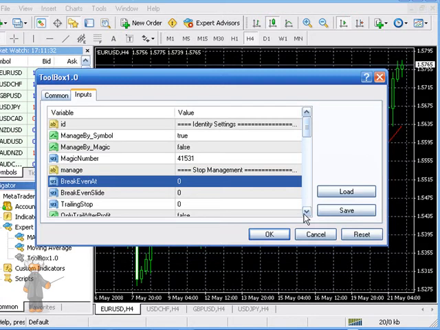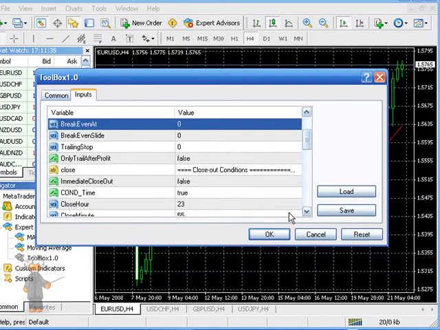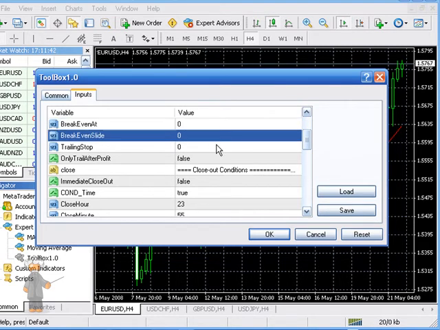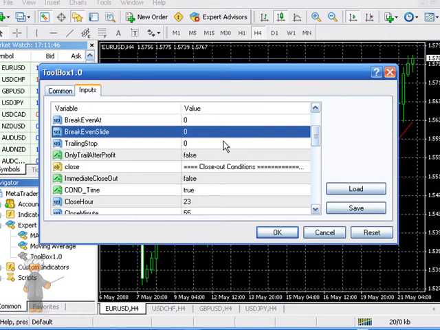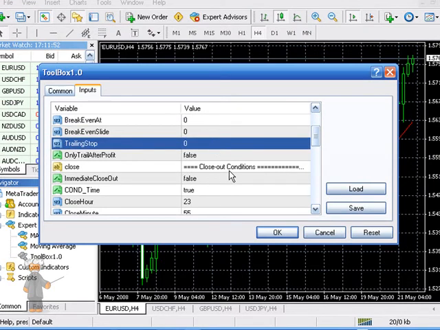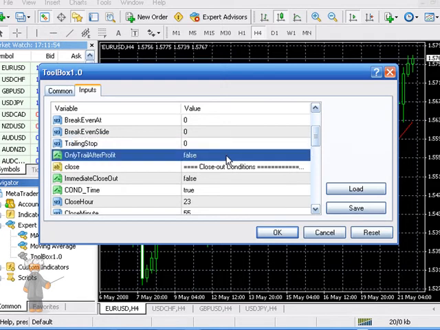Break even at. This is where you can set a number at which you would break even, and it allows the EA to set your stop loss beyond this point, or your pip spread at that pair. Break even slide. The price between the buy price and the sell price with the pip spread taken into account. Trailing stop. The number in pips for desired trailing stop. Only trail after profit. If set to true, Toolbox will take the break-even number into account to determine the profit point. If set to false, Toolbox will not take break-even into account.